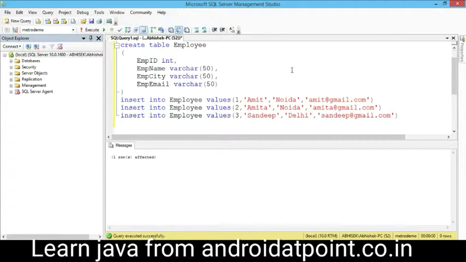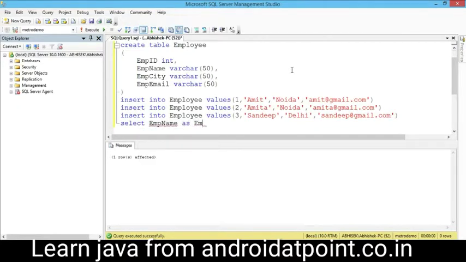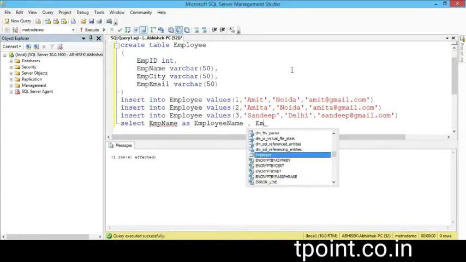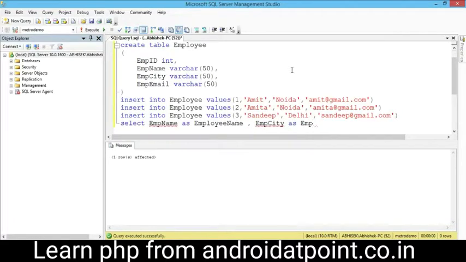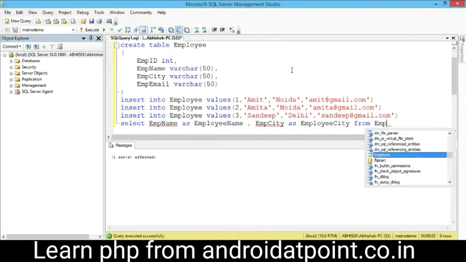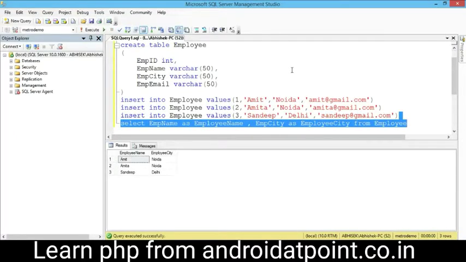In the next query, I will use the aliases. Right here, select emp name as employee name, comma, emp city as employee city from employee. Select the query and execute the query.